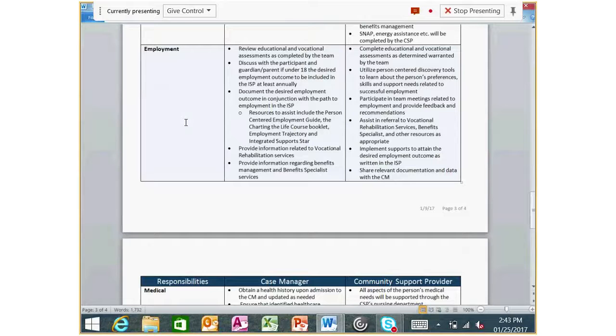The CSP's role is really to be completing those educational and vocational assessments as, again, deemed warranted by the team, using those person-centered discovery tools to learn about the person's preferences, skills, and support needs to really promote successful employment, participating in the team meetings, giving feedback and recommendations about what is working and what's not working regarding the person's employment, helping with those referrals to VR services, benefit specialists, and other resources.